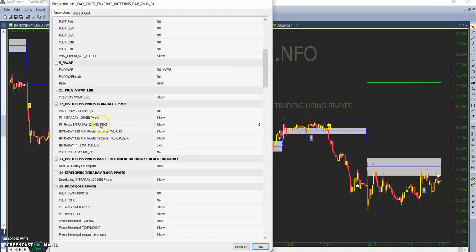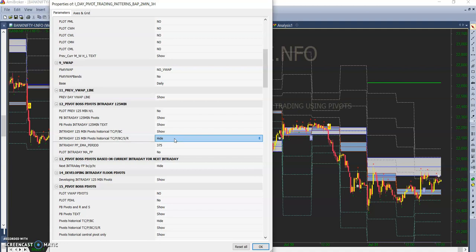So this is the 125-minute pivot text. So if you want only the text to be displayed, it will actually show the text. And this is the intraday 125-minute pivots. Only the CPR, it displays only the 125-minute CPR historically. This one not only displays the 125-minute CPR but also displays the 125-minute support and resistance as well. So for the time being, I am hiding it.